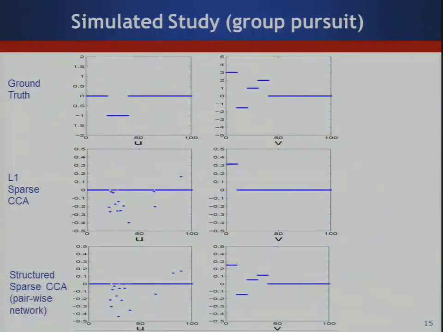And also, we use the network structure to conduct the group pursuit. That means we do not know the group structure, but we use the pairwise network structure to see if we can capture this group structure. Here, V has an even clearer group structure, containing 4 groups. If you apply the L1 sparse CCA, you won't capture the first group. But if you apply the network-structured sparse CCA, we successfully capture all 4 groups here.